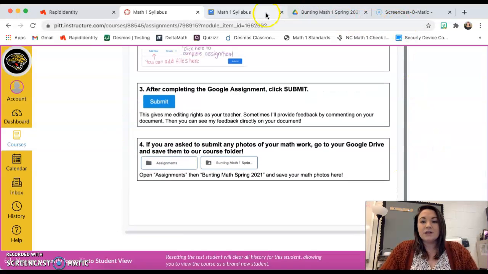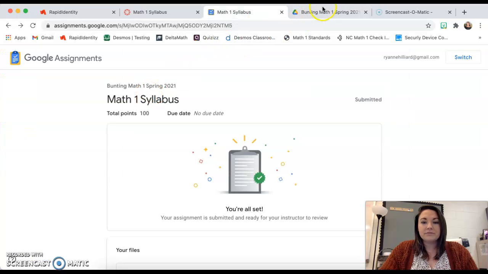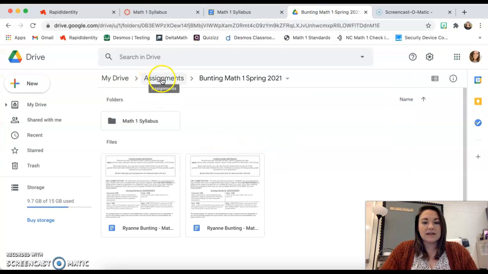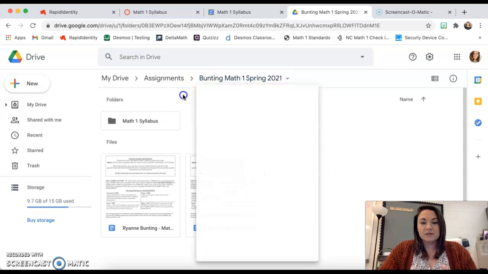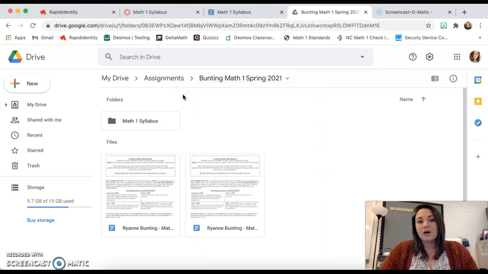All right, so I also want to note in that Google Drive, so back here under Assignments, under Bunting Math 1 Spring 21, you can put all of your math photos. If you ever have to upload a photo to show me your work, you can also store those here so that they're all in one place.